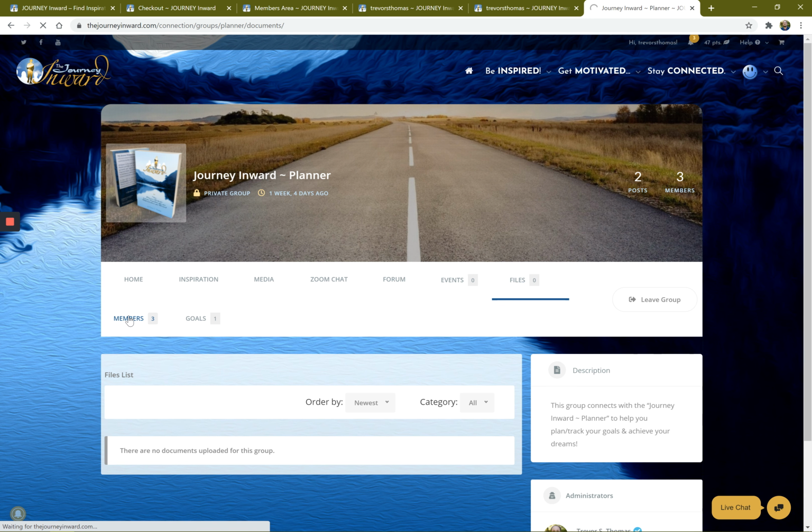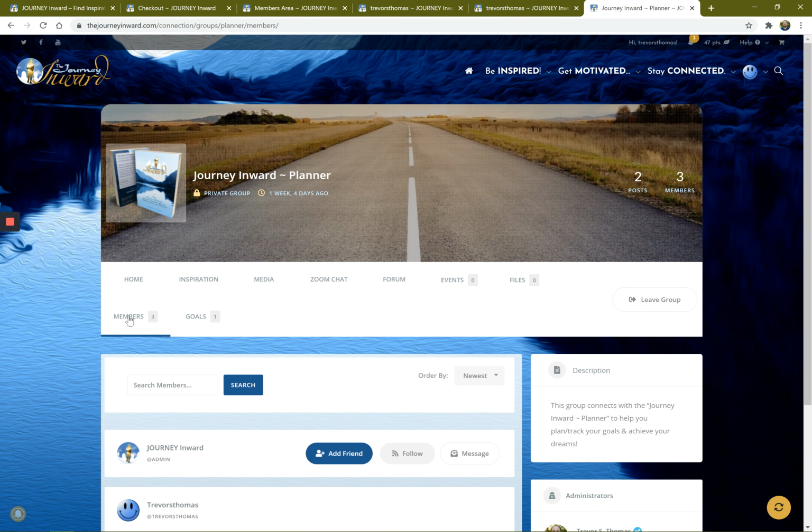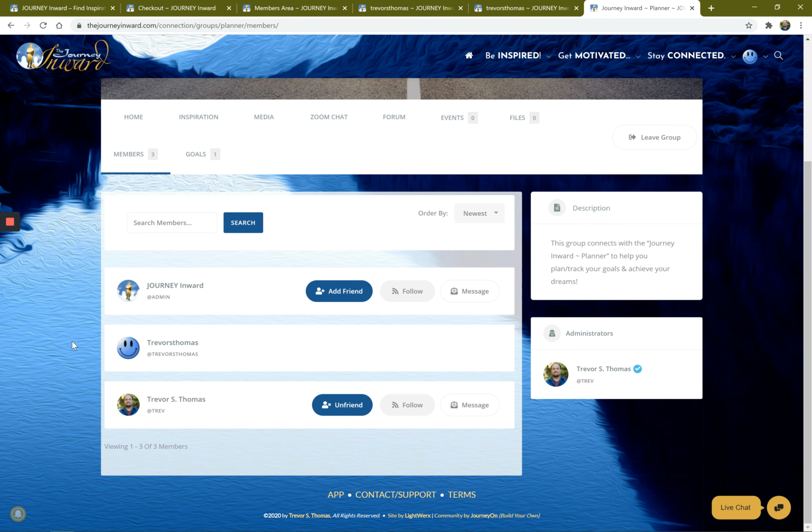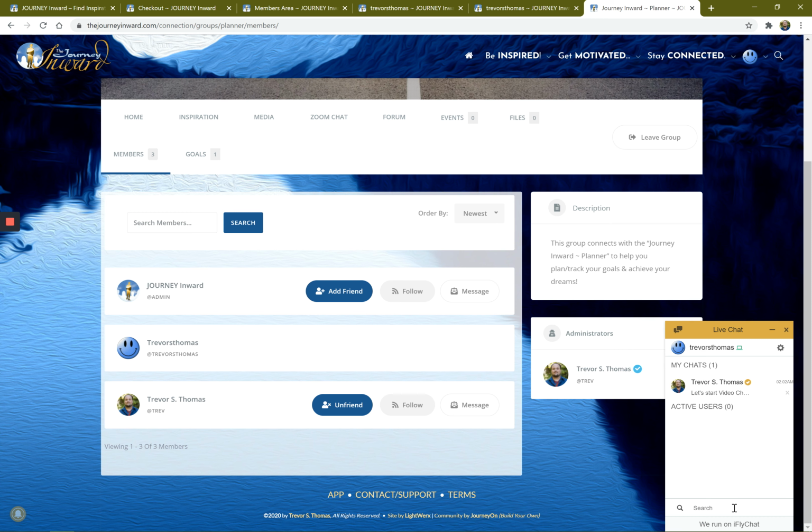Members section is where you can go to see other members that are part of the groups. So you can go check out their profiles. You can follow their content. You can see what they're up to. You can make friends with other people, message them directly. If they're online and in the group, you'll actually be able to live chat with them in this little live chat box in the bottom right-hand corner.